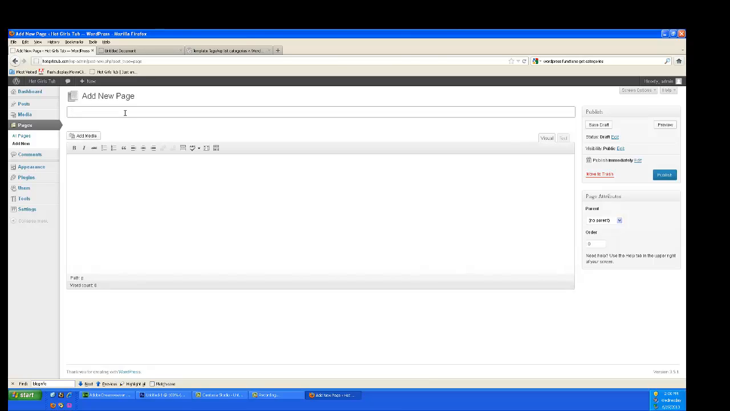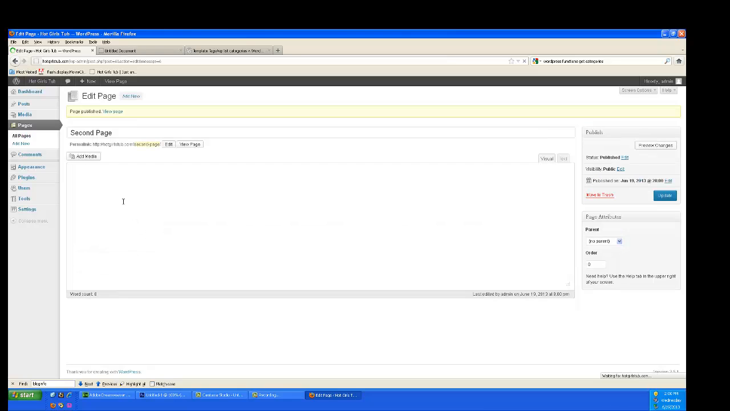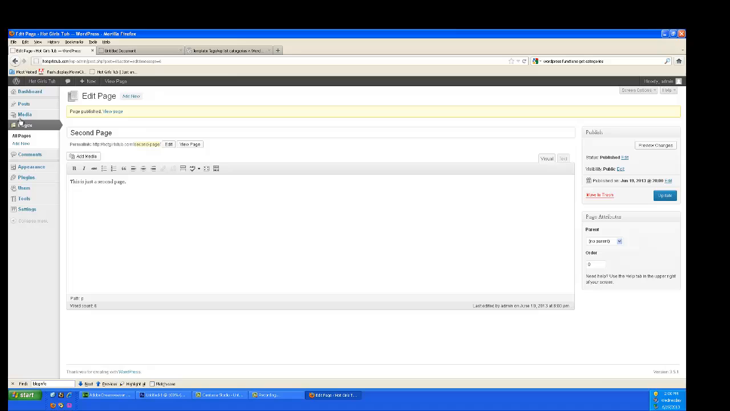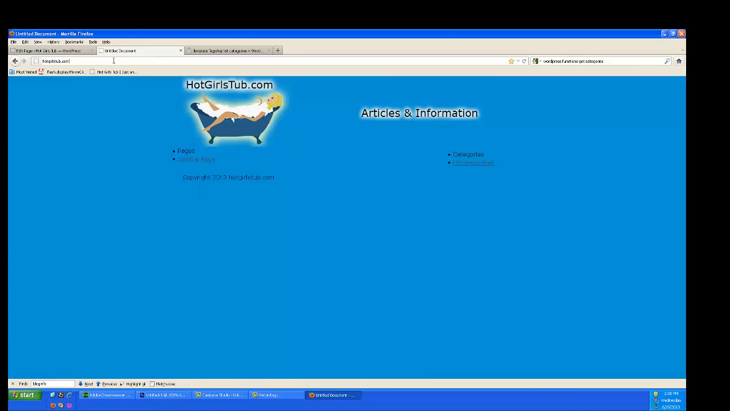For that page, I'm just going to call it second page. This is just a second page, and that's good enough, just for example, to see if everything's working. I'm going to add a new post for the uncategorized category. Actually, I'll just add the new page. I'm going to refresh.